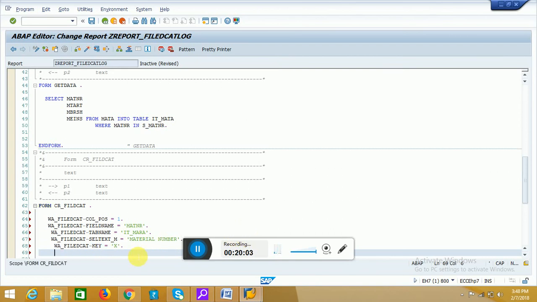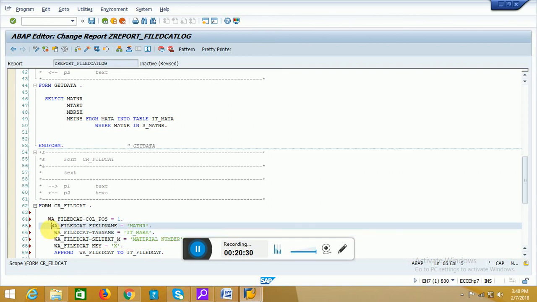Now I need to append this work area to the internal table. We need to write append work area to internal table IT_FIELDCAT. Similarly, we need to write the remaining fields also.